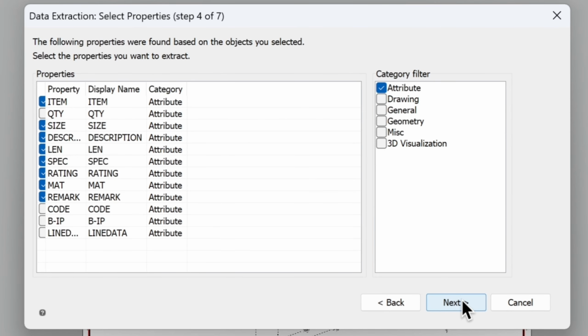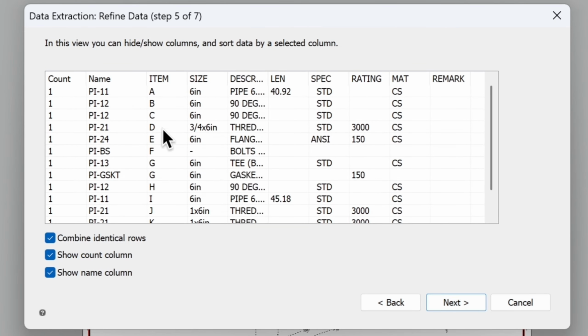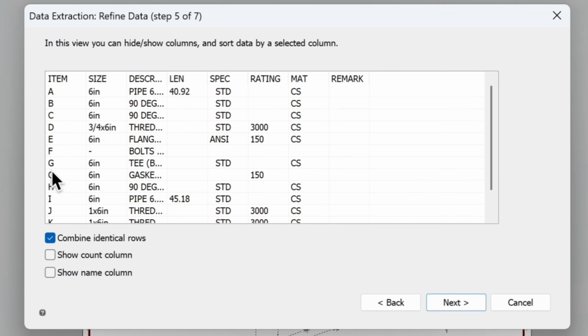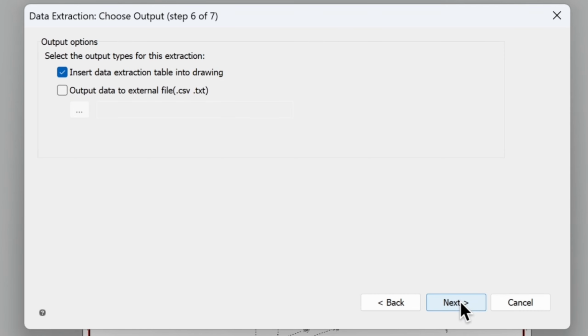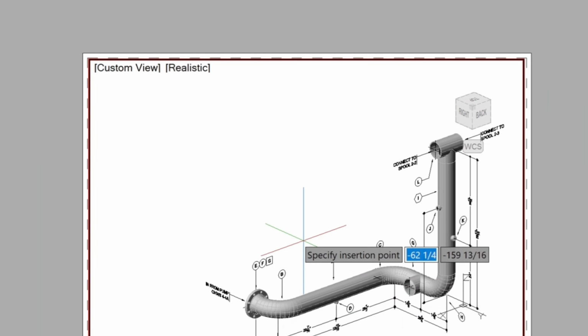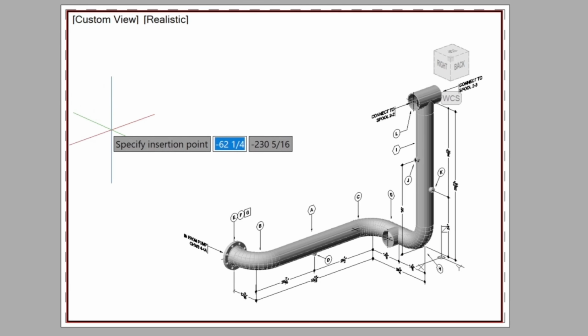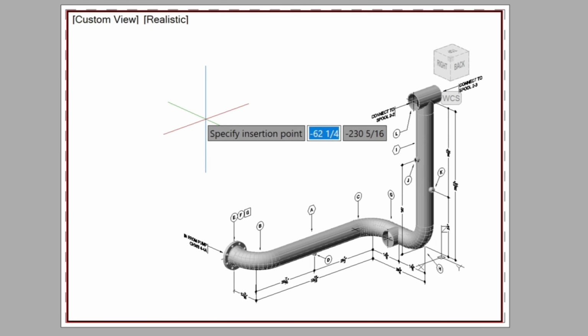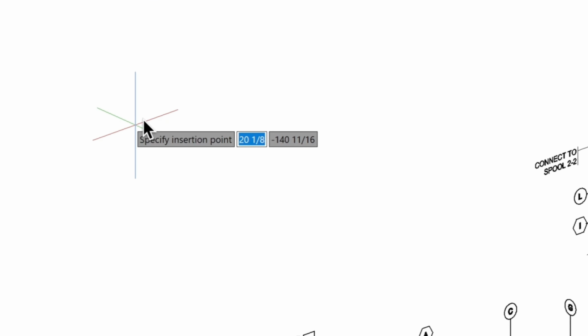Here we also have everything we need. We can turn off the count column here and the name column and check the sorting of our column here, and we'll choose next. And then here we can just insert the table and click finish. Now at this point, we don't want to insert it into the viewport in model space. We want to insert it into paper space. So in order to force this, let me go ahead and show you another shortcut.